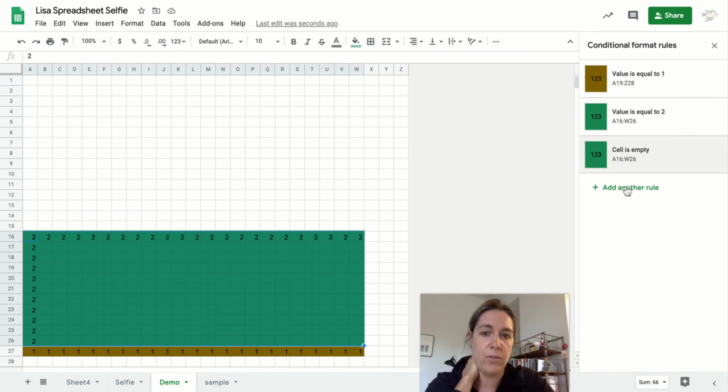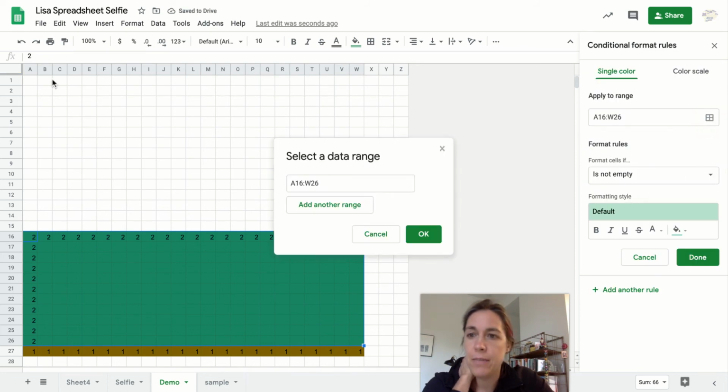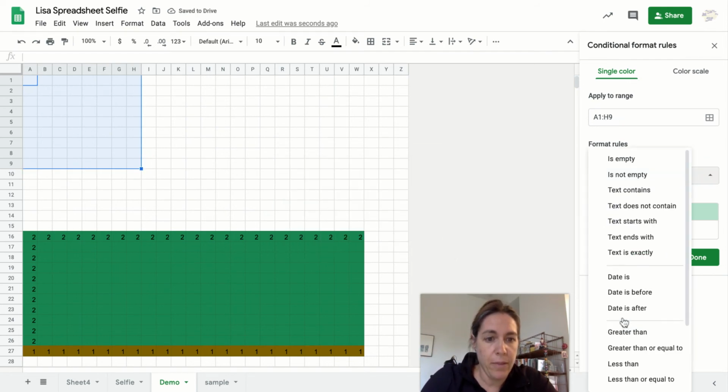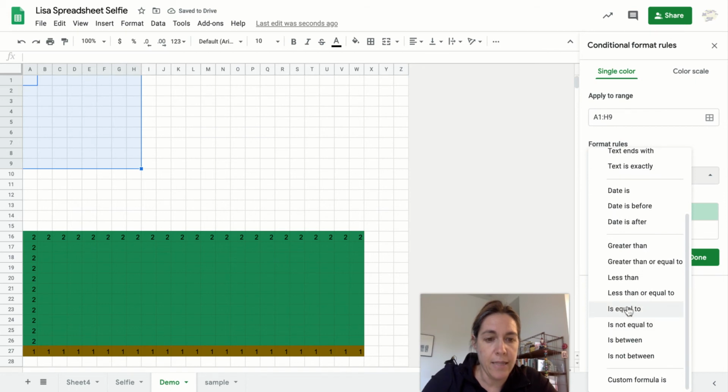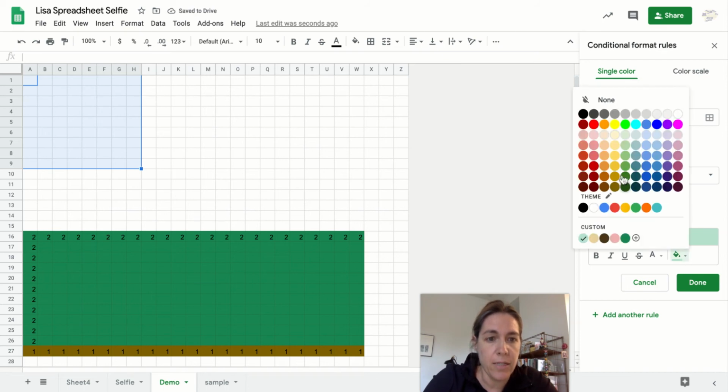Okay, now I need to draw my stem of the flower. Or actually let's do the sun. So I'm going to add another rule and I'm going to say my range is, I'm probably going to put the sun over here in the sky. So my range is going to be approximately like that. Say okay. Again, format, and you want to say is equal to, and the new value will be 3 because I've already used 1 and 2, and the color is going to be yellow.